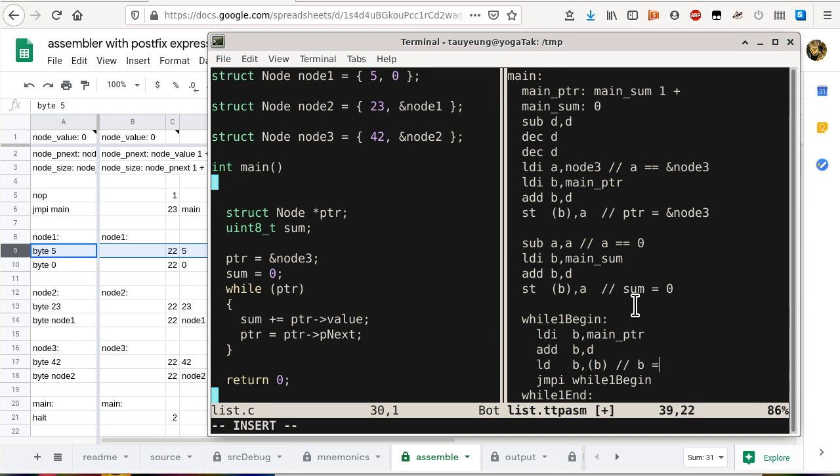Okay, so at this point, it is important to know that register B is not what the pointer is pointing to. It really is just the pointer itself. Okay, because before this line, B is the address of PTR. So when you dereference it, you're really just getting the pointer, not what the pointer is pointing to.